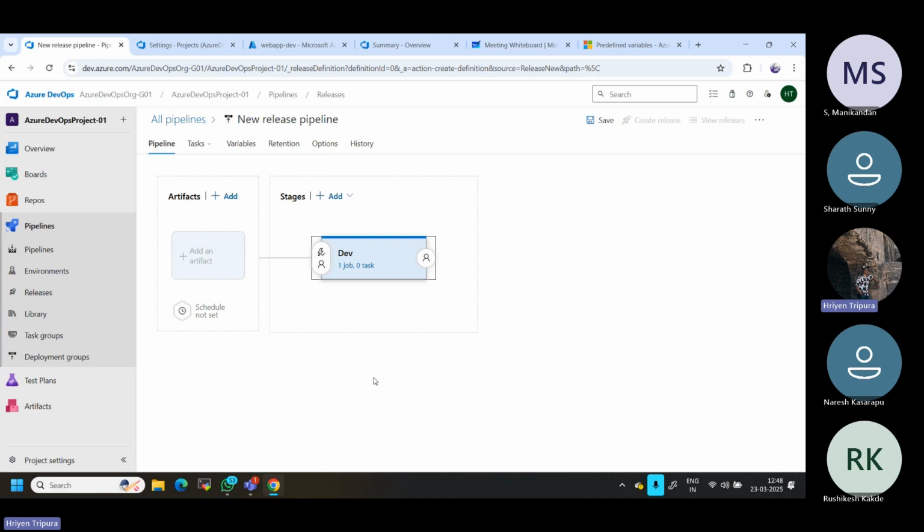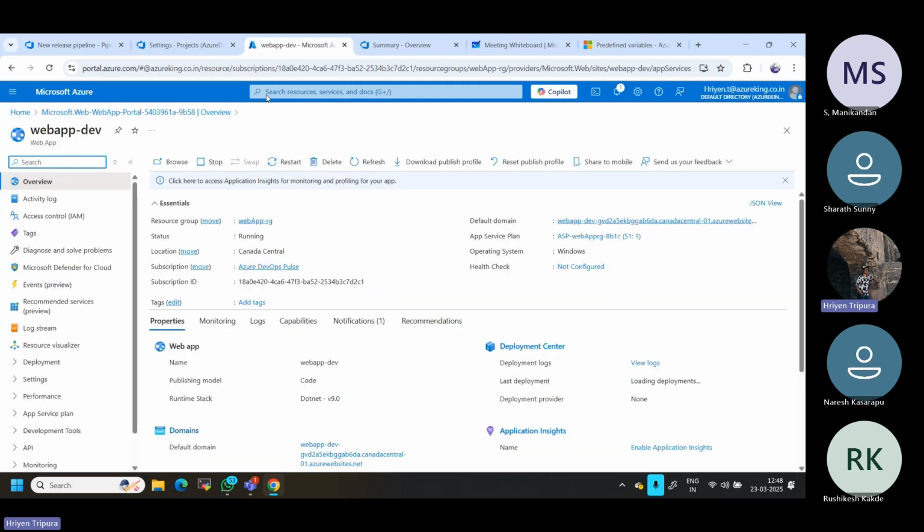Now, as I told you, what is our agenda? Our agenda is to deploy the application to the web app we have created here in Azure. I have already created this before recording, because it takes some time, to save some time. You can select the publish model as code, and the .NET runtime stack you can select as 8 or 9, depends on you. The rest remains as default.